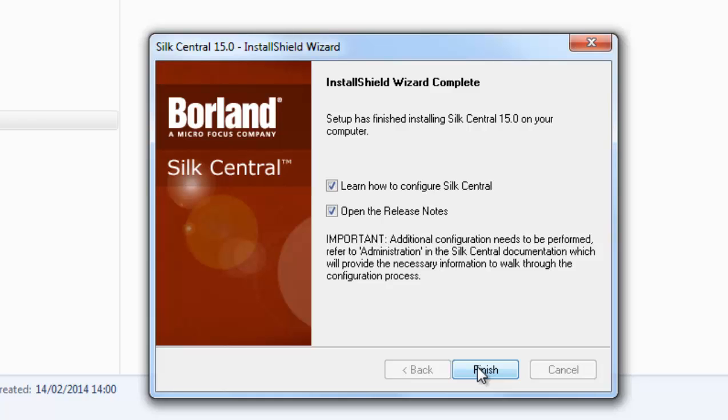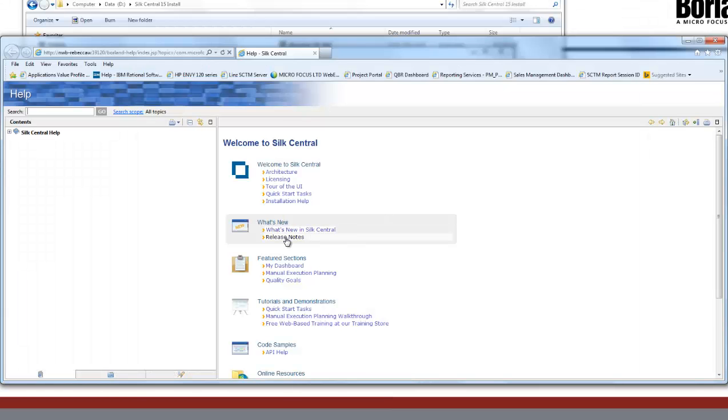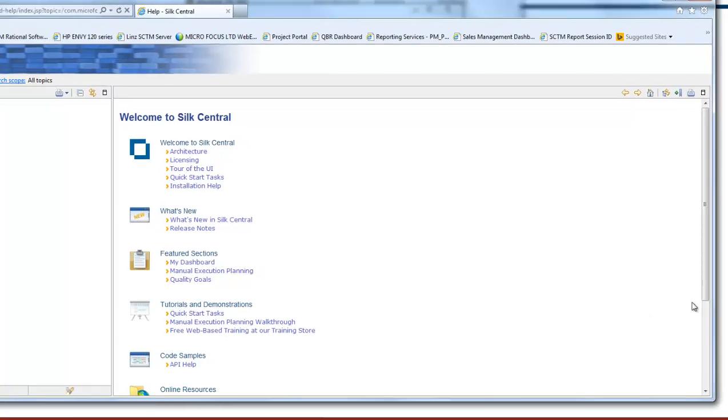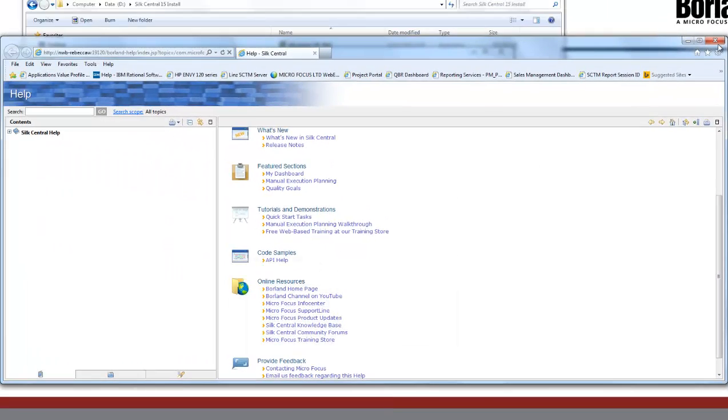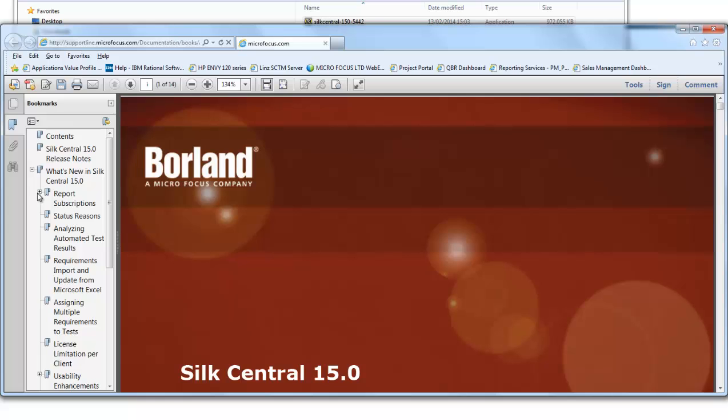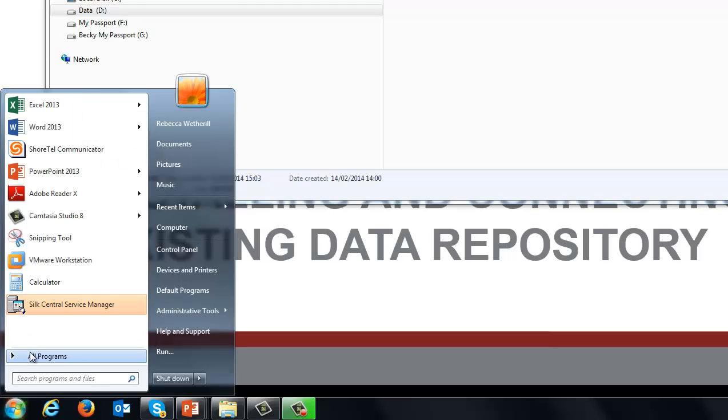When you select Finish, this will then open up Welcome to Silk Central, and it will give you insight into some of the features and functionalities that are available to you. And at this point, you'll be able to see different tutorials available for you to access, as well as online resources such as the Borland.com webpage to give you an overview of the products, as well as having access to the Silk Central knowledge base and the Silk Central community forum. Close this down and we'll also see the Silk Central release note available, which again just gives you insights into the new features and capabilities.